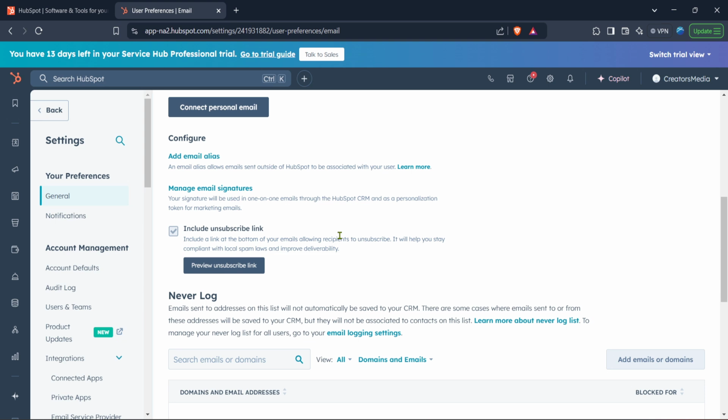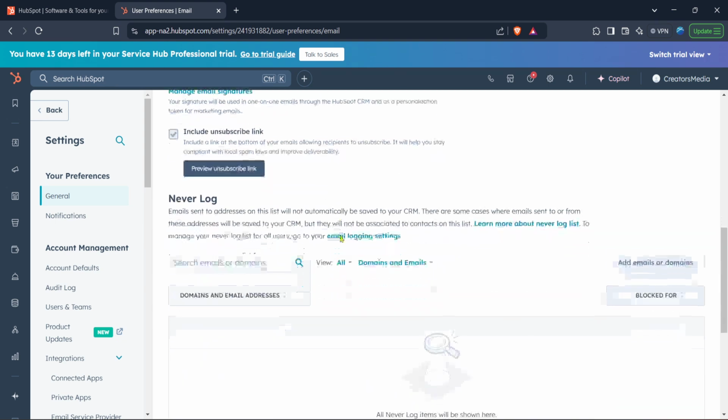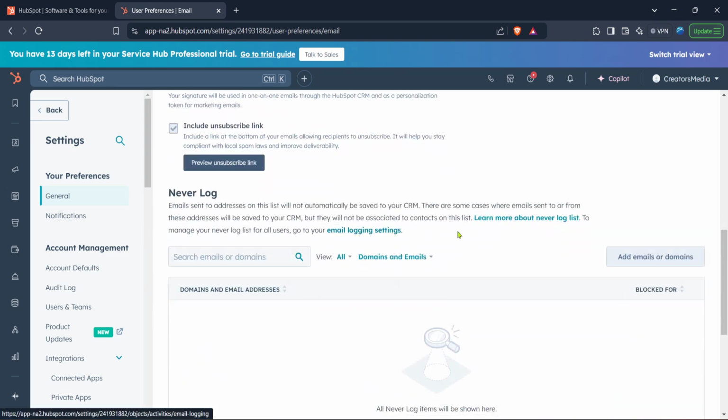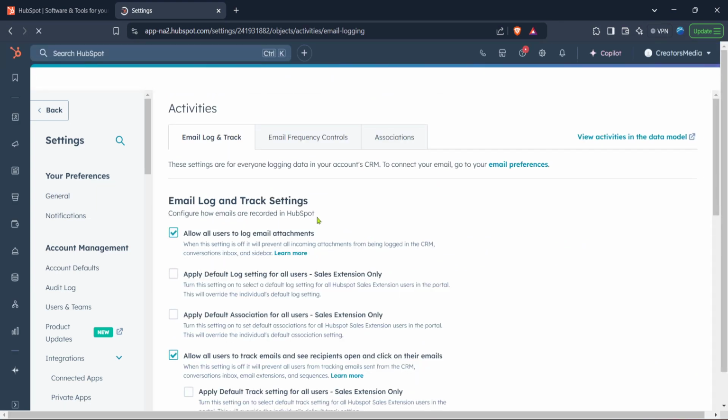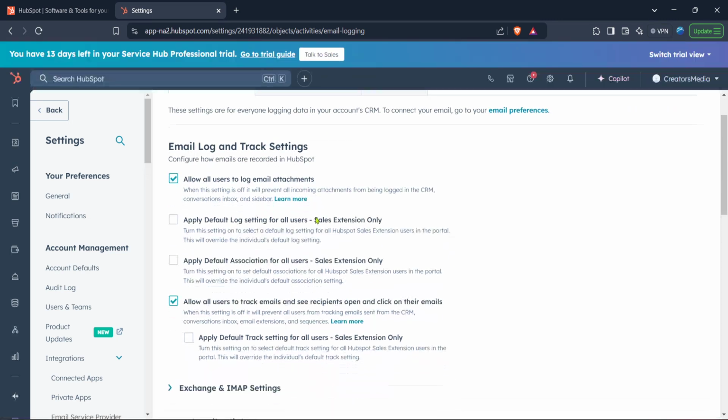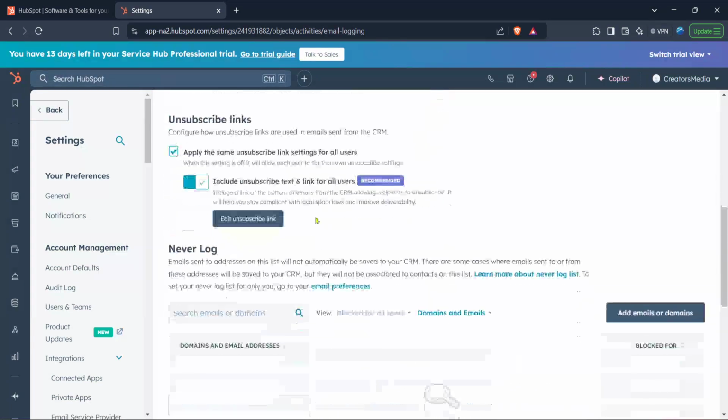You need to use the Never Log feature. Locate this feature within your email settings and click on it. The Never Log option allows you to specify which emails or domains should be excluded from logging, thus maintaining the privacy or exclusion of specific interactions as per your needs.